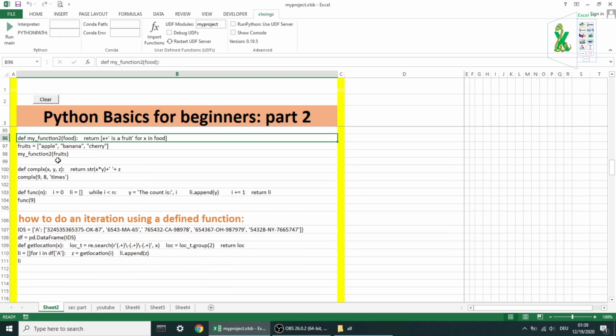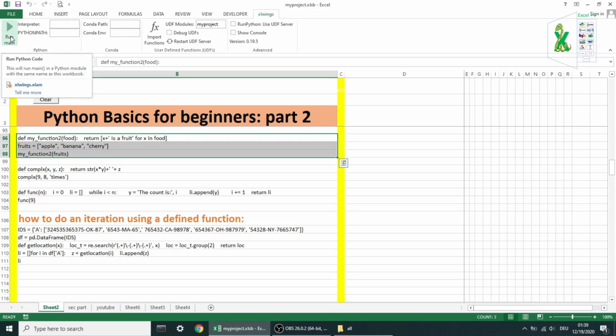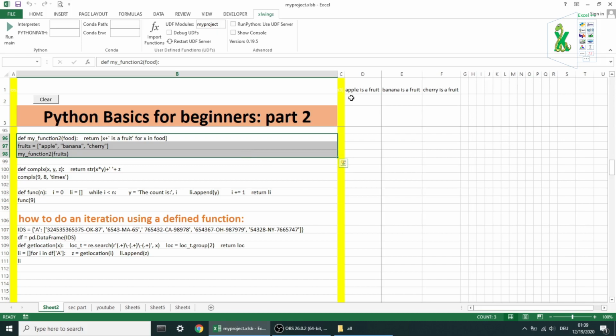Here we have another function called myFunction2 that takes a list as parameter. In this case, fruits list. And as a return, we should get another list that has values, each of the fruits values concatenated with a string under quote is a fruit.